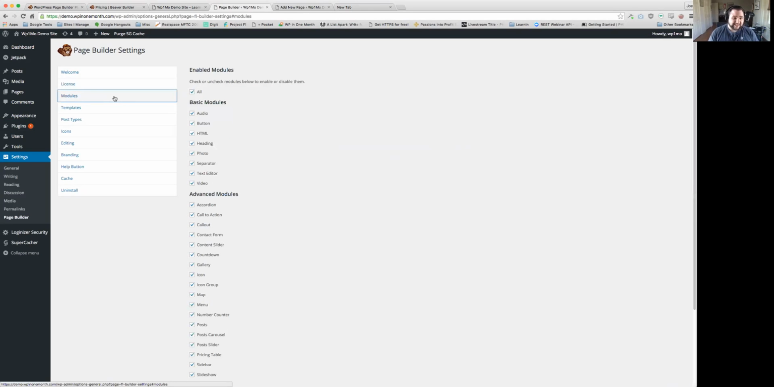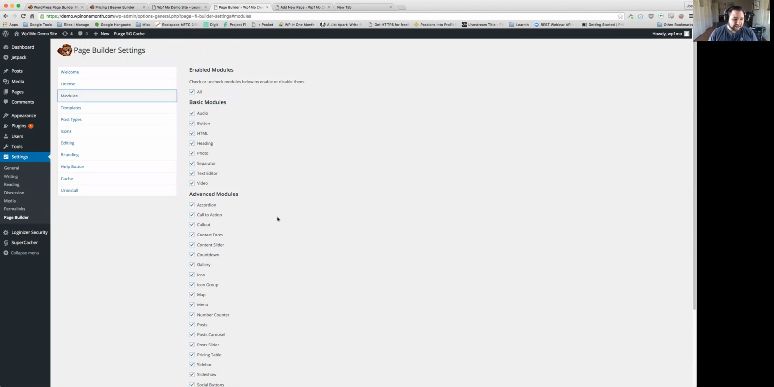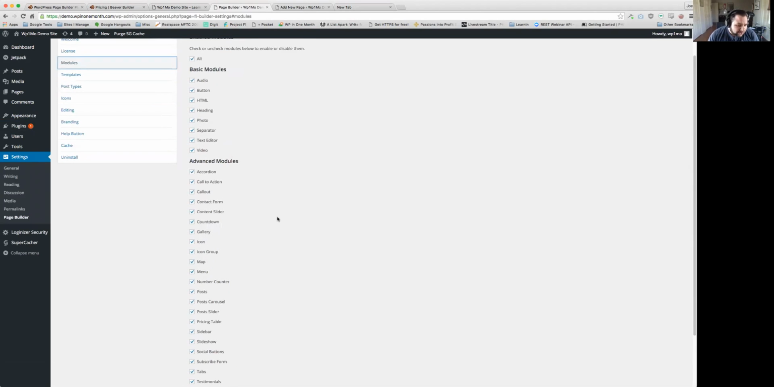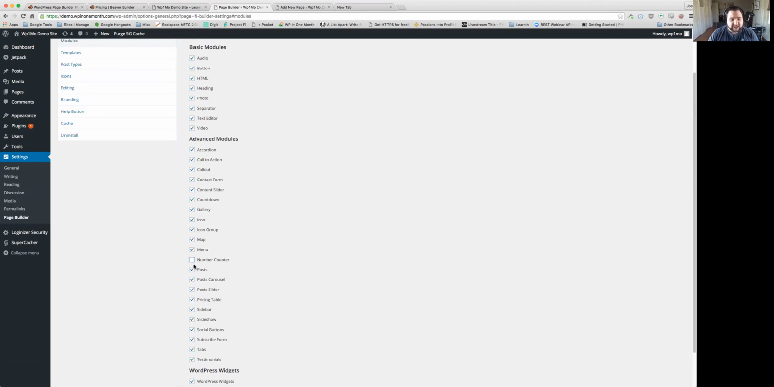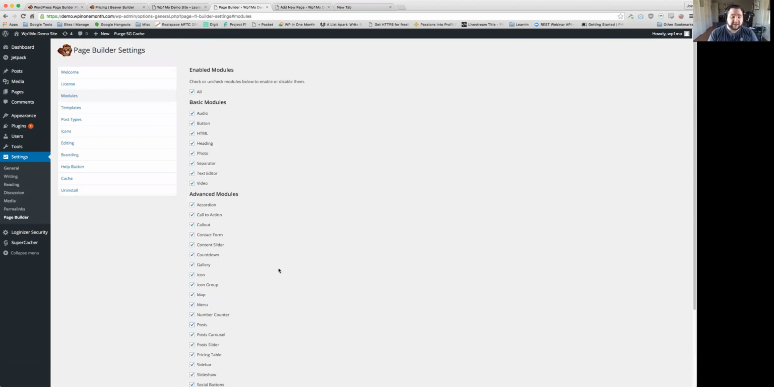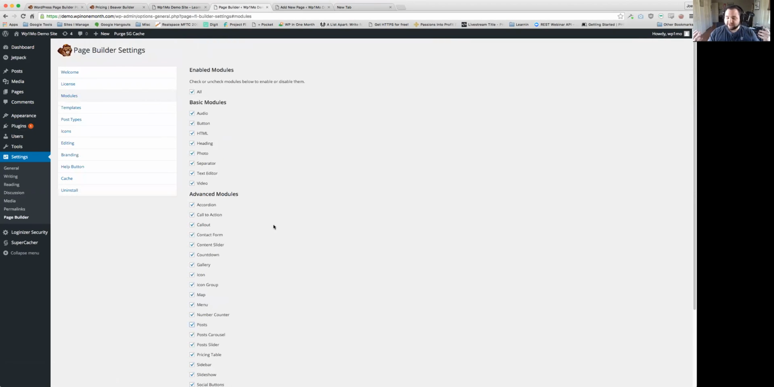The next section is the module section. So you can see a list of all of the modules that Beaver Builder offers. It's a lot here. And if you decide, I don't really need an icon group or a post carousel or a pricing table or something like that, you can uncheck them so they don't show up in the master list. I'm going to keep all of them enabled because I think they're all very useful, and I want to give you guys the full experience.